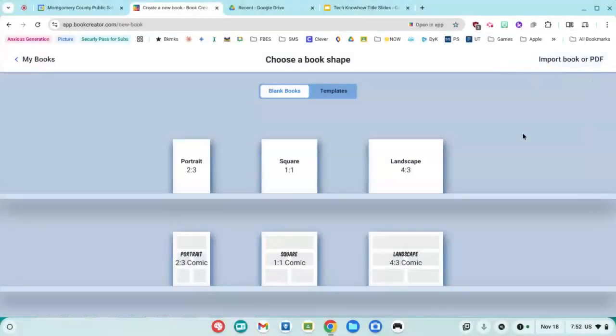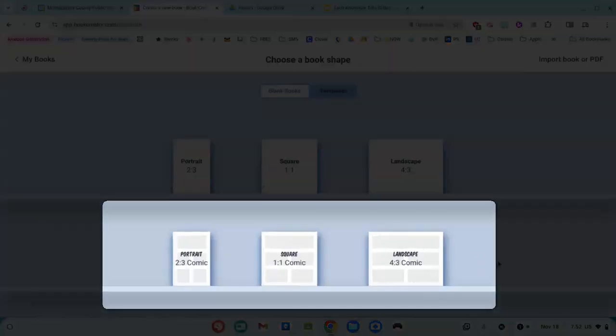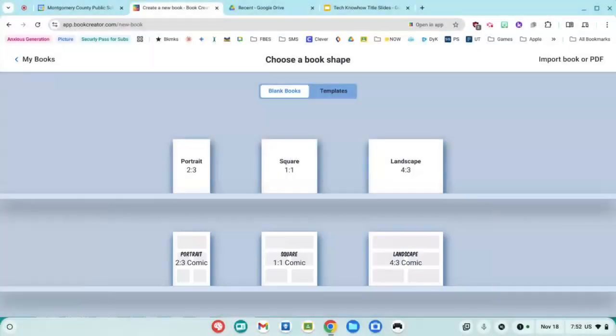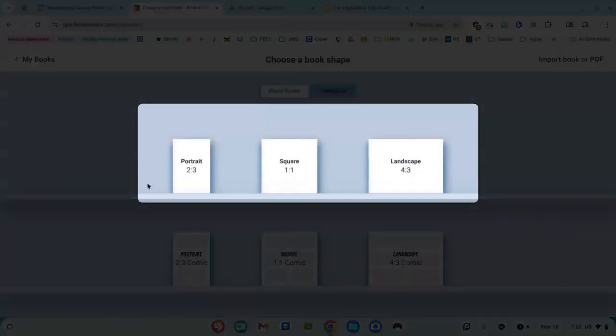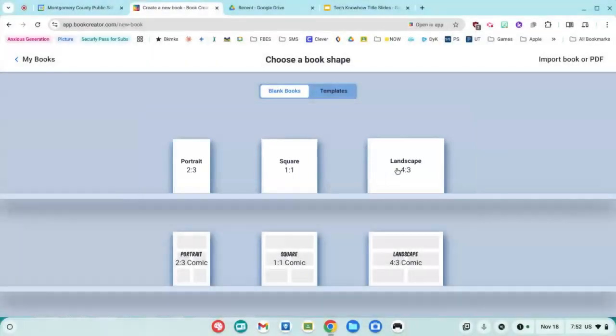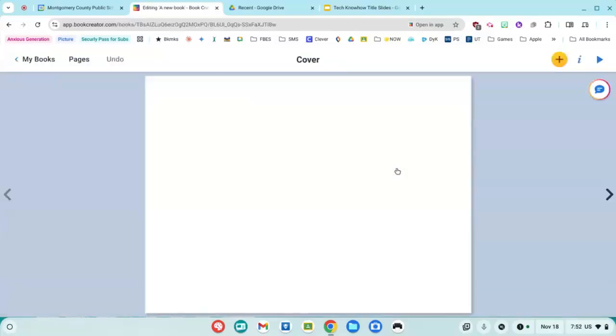where you're going to choose the size and shape of your book. These books along the bottom are the types of books that you would choose if you wanted to write a comic or a graphic novel. And these books along the top are blank. I'm going to choose the 4:3 aspect ratio because it's the largest of the books and it takes up the most of your screen, so it's the easiest to look at as you're working with it.